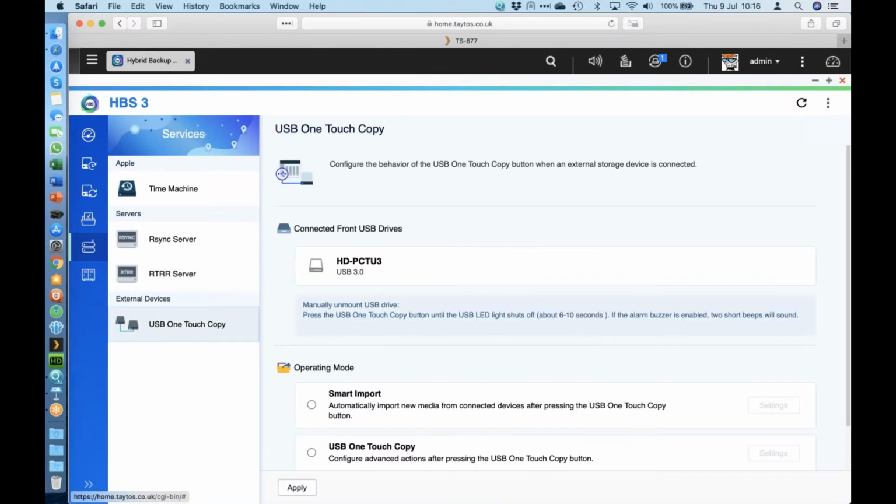Most of the QNAPs, especially all the tower desktop chassis units, would have a button on the front, which is usually situated right next to the USB port that's on the front of the NAS. So the front USB port is usually a USB 3, and it will allow you to configure that button to do a task. So by default, pushing the button wouldn't do anything.